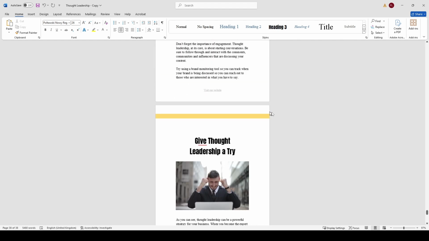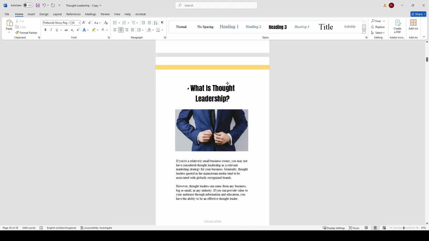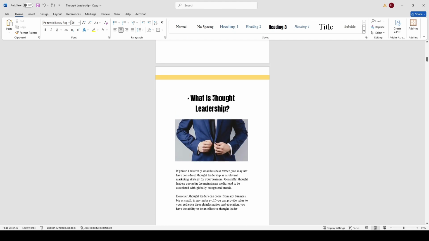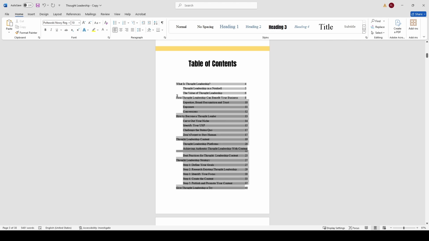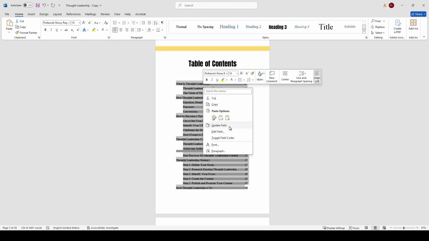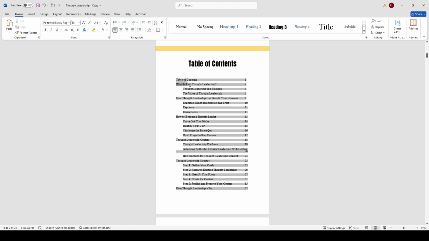And one more important thing to mention, if you decide to change any of the text in the headers, for example, what is real thought leadership, you can see that the table of contents text does not change automatically. So it's really important to update your table of contents once you finish editing your ebook. So highlight, right click, update the field, and update the entire table. Here it is. We can see that this section has been updated. So it says, what is real thought leadership?